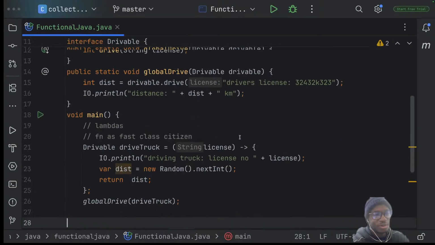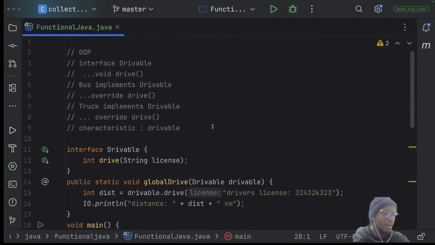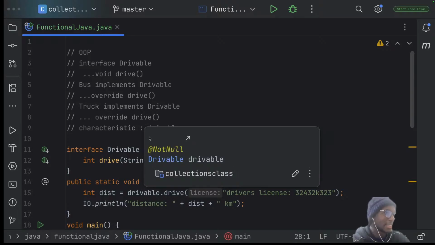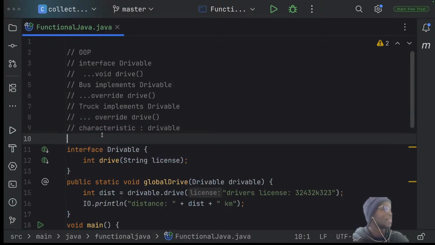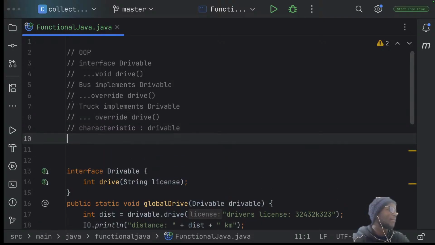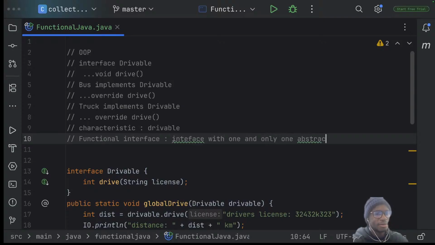So this is what you can do with the lambdas. So what makes this lambda thing important for us? This is where it gets interesting. In Java 8, there's this idea of functional interfaces. A functional interface in Java is an interface with one and only one abstract method. Not more than one abstract method.